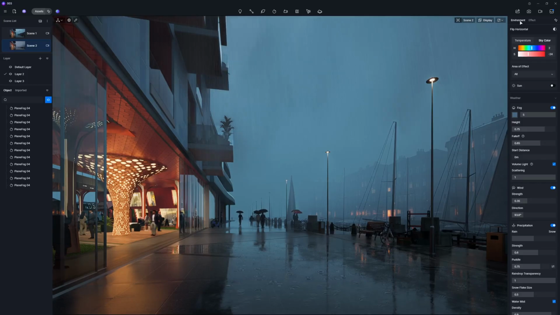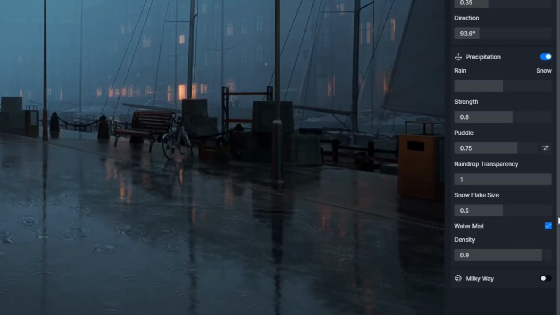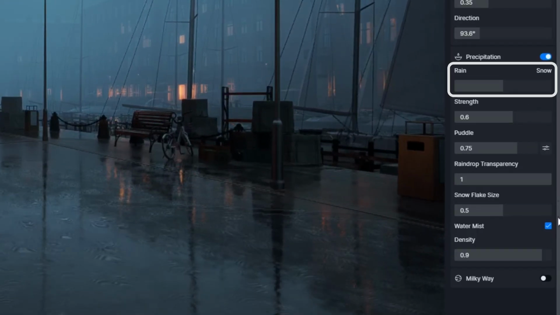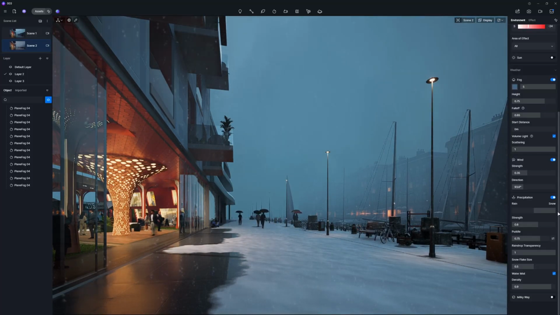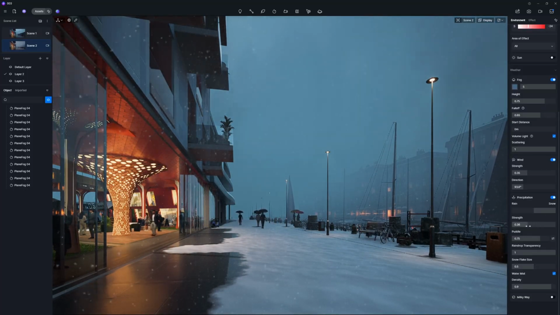When you want to create a snowy scene, just go to the same precipitation panel. Simply drag the slider to the snow side. You can then pull the strength slider down a bit to reduce the number of snowflakes. And just like that, everything is done.